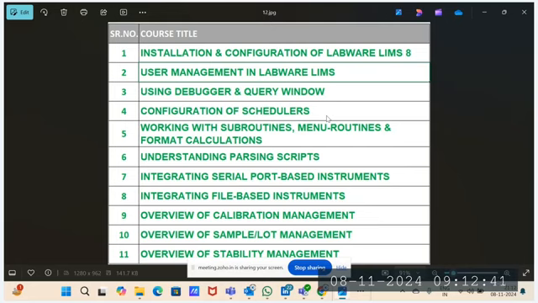Followed by schedulers: what is the use of schedulers and how we can configure them, in which cases we are going to use scheduler activities, and how subroutines will help us.